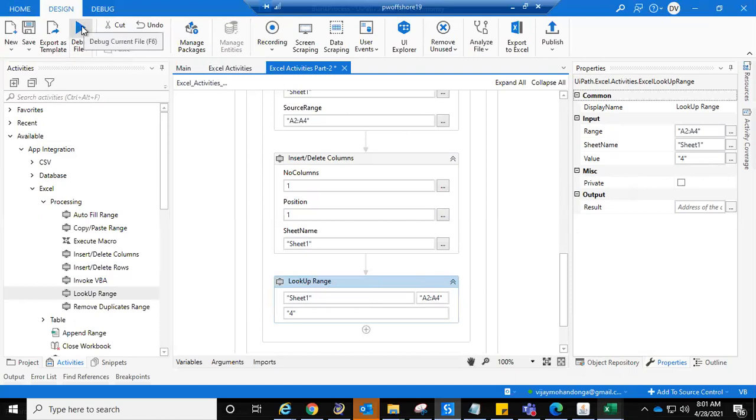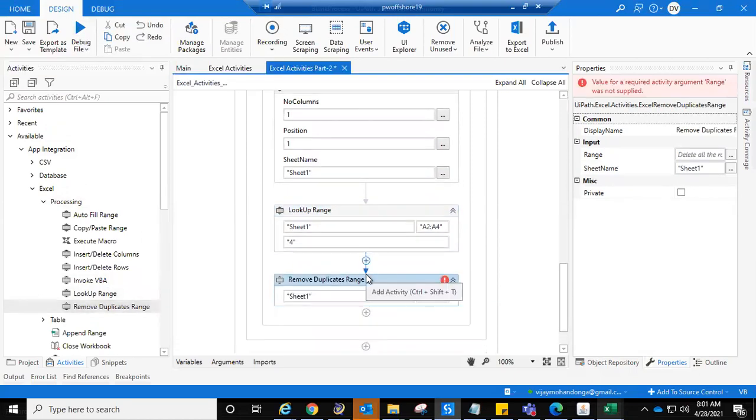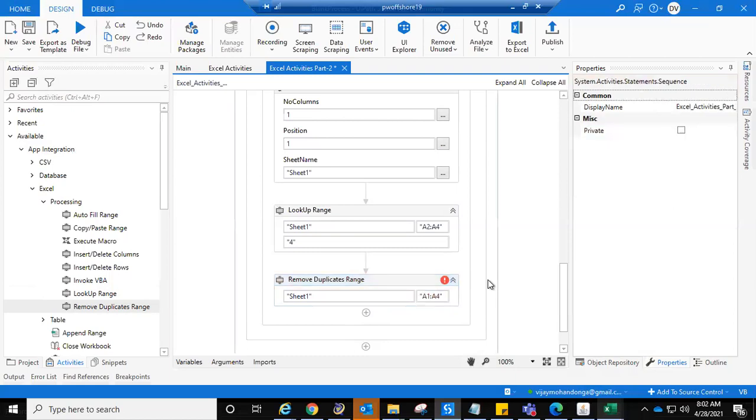Next, drag and drop remove duplicate range. This will just remove the duplicates and give you some output, on the right side. You have to give the exact range or the column. So A2 to A4 means within A1 to A4, if there are any duplicates, that alone will be removed. Now if you run, it should be removing the duplicates if there is anything.